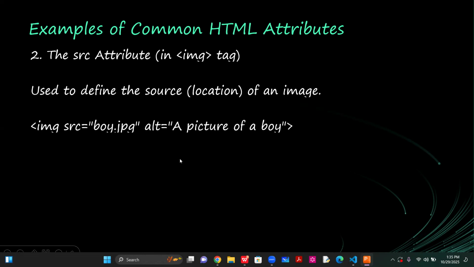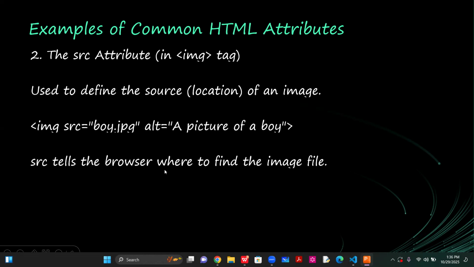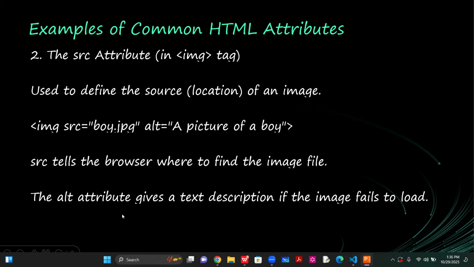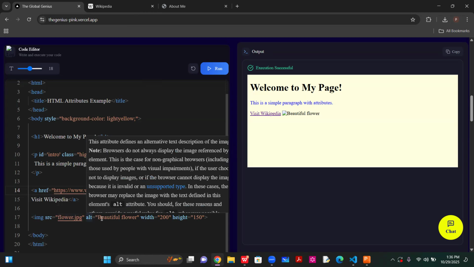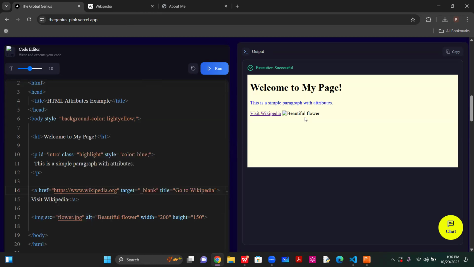The alt attribute is the text that will show in case the image was not fetched. Source tells the browser where to find the image file, and the alt attribute gives a text description if the image fails to load. So for any reason, just like we have in this case now, the browser is looking for this and it couldn't find it. Because it couldn't find it, the value of the alt attribute is what is displayed here. Beautiful flower, that's what we have here.